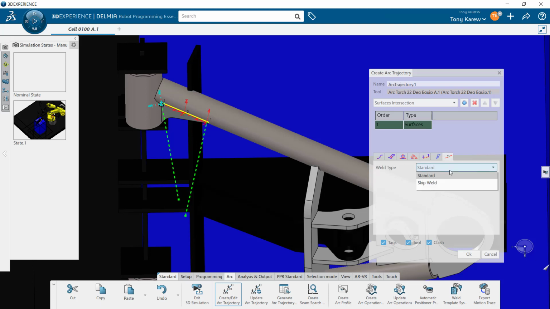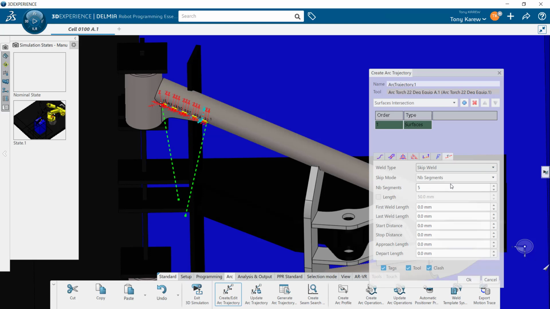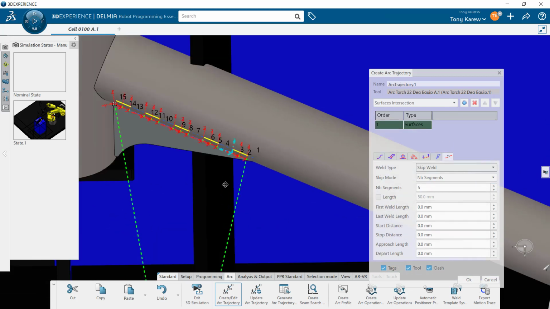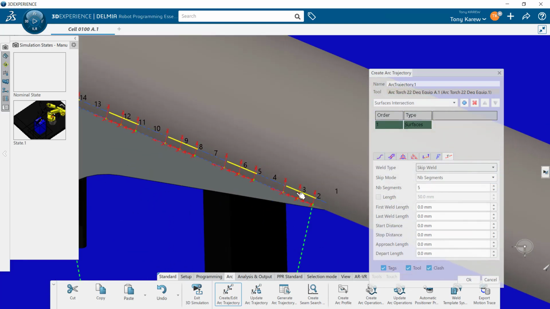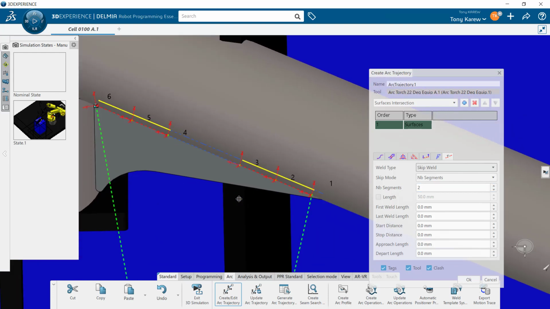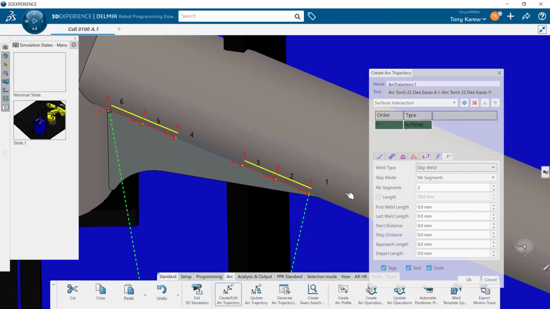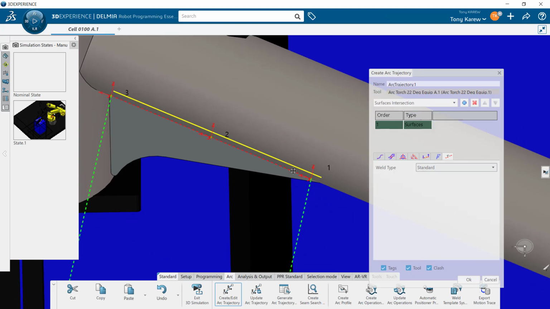Here's a handy function also, and this is called a skip weld. What this does is it allows us to take a single seam and divide it up into sections. So for instance, if this isn't supposed to be one single weld, but it's supposed to be a series of welds, I can divide it up. I can just type in how many sections this seam needs to be divided up into, and it automatically does it for me.